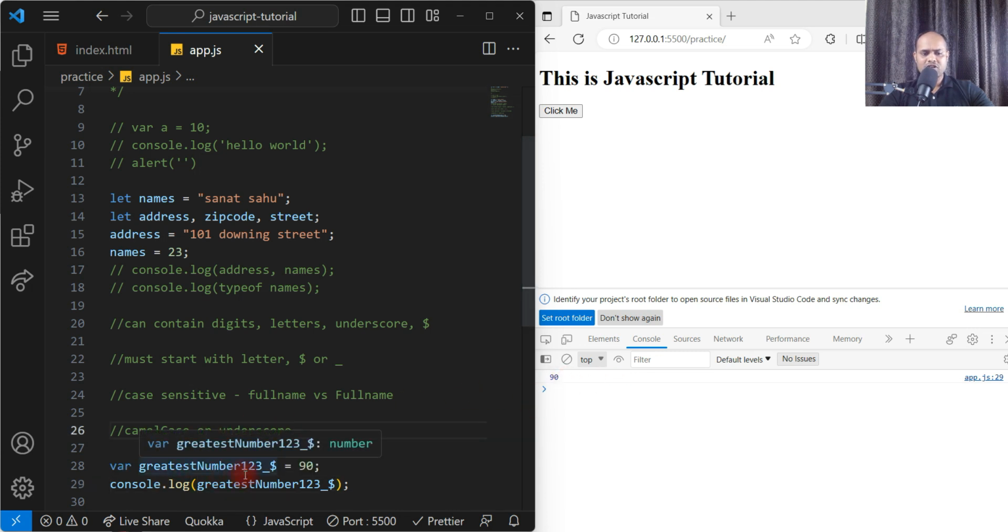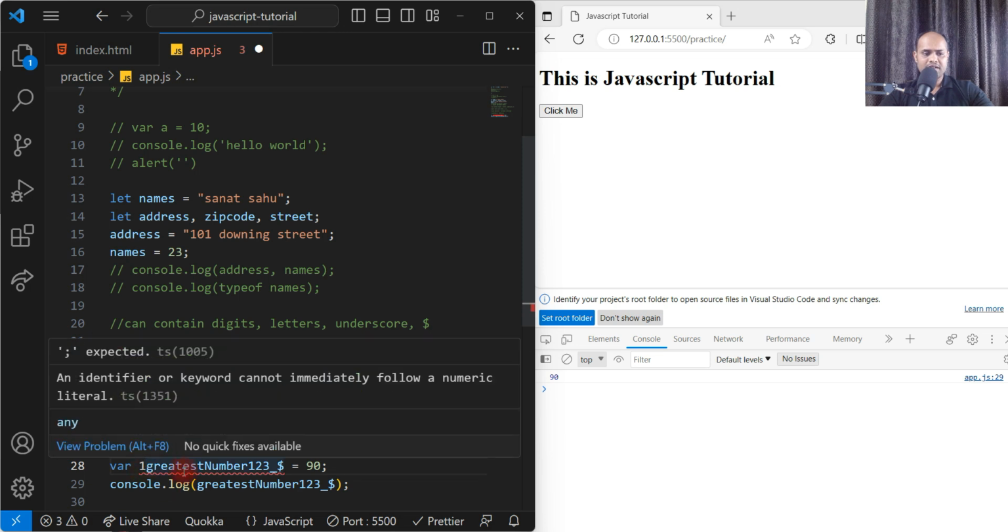Now these letters or numbers or underscore or dollar are all valid, and we can form a name out of them, right? The second rule is that it must start with a letter, dollar or underscore. It can't start with a digit. If I write 1 here, I get an error over here. It says an identifier or keyword cannot immediately follow a numeric literal. That means it is not identifying one as an identifier name. Identifier means the variable name.